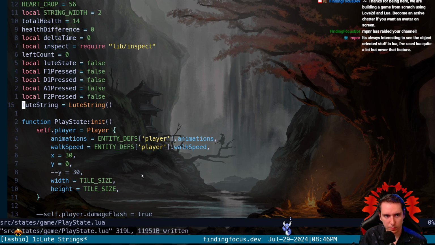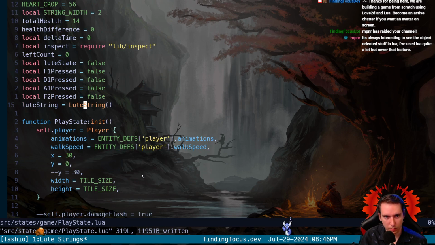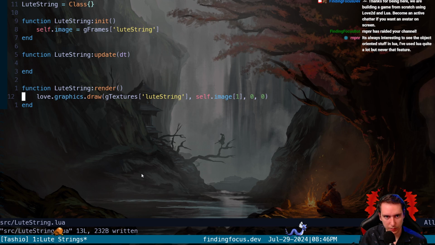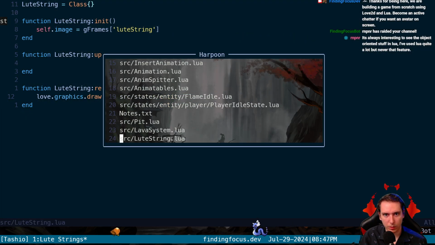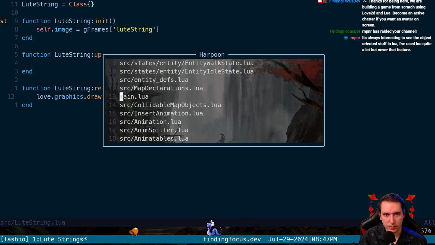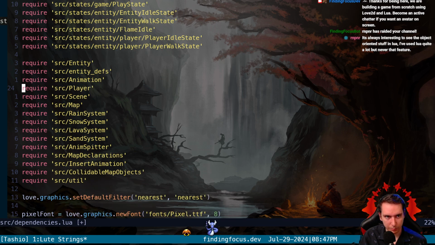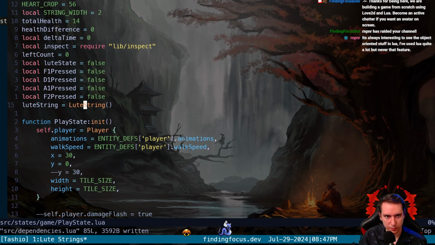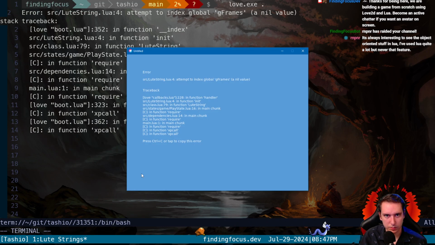Let's try to take off the localness of it and see if it still is mad, because we're calling render on the lute string, which is here, which we're rendering, and we crash at 15: global lute string, a nil value. So for whatever reason, our dependencies isn't catching source lute string. That should be it. Let me see if I pull this just to try to fix this. If we say require lute string here and then lute string class right here, does it still crash?